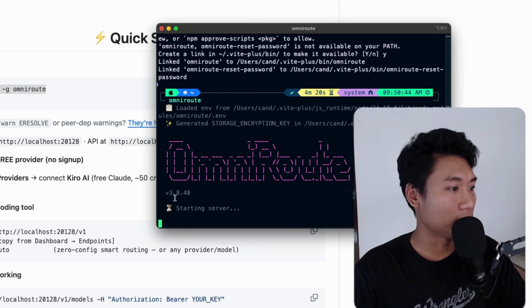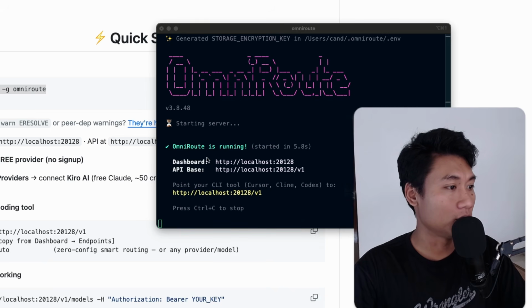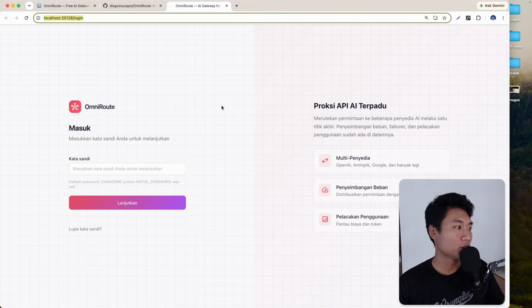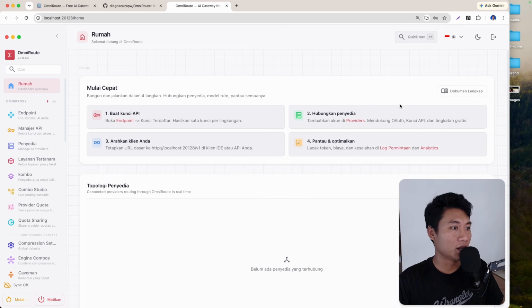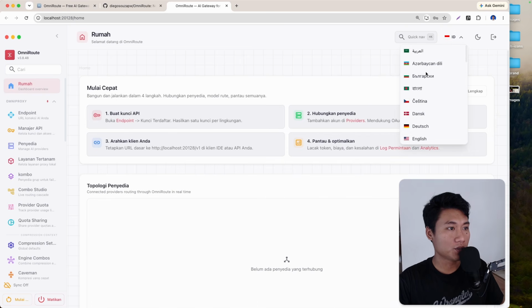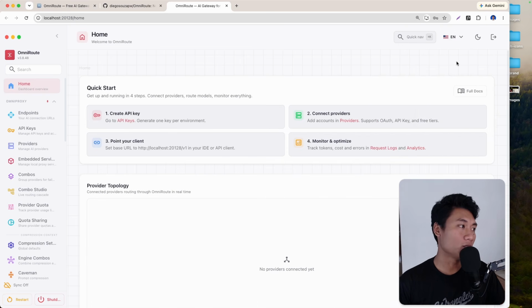It's basically version 3.8 right now. Then starting the server. Then as you can see, it opens localhost 2128. Then here we go. So basically, this is using the Indonesian language, as you can see, because I'm on Indonesian right now. So let's try to log in so you can try to change the language, right? So I'm going to click this one. Then I'm going to change the language to whatever language I want. So let's see what we can do in this dashboard.